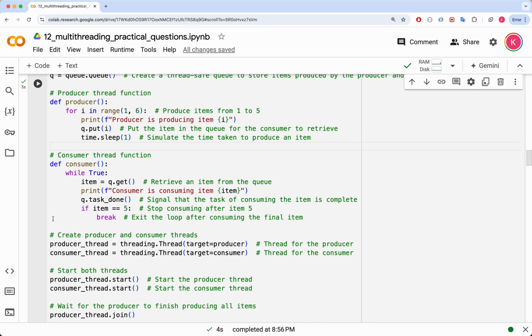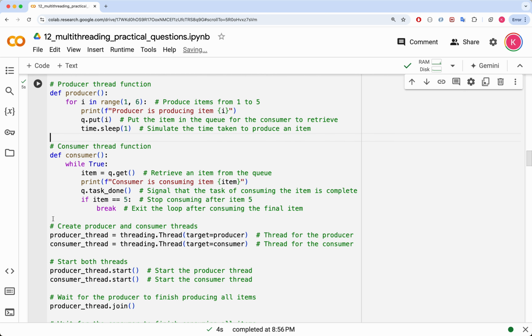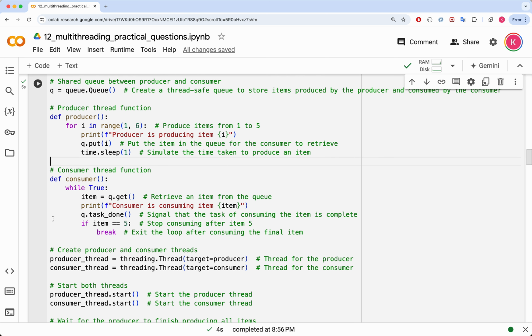The producer thread runs the producer function, where it generates items, in this case numbers from 1 to 5, and puts them into the queue using the queue.put method. After each item is produced, there is a simulated delay of 1 second, sleep(1), to mimic real-world production time.